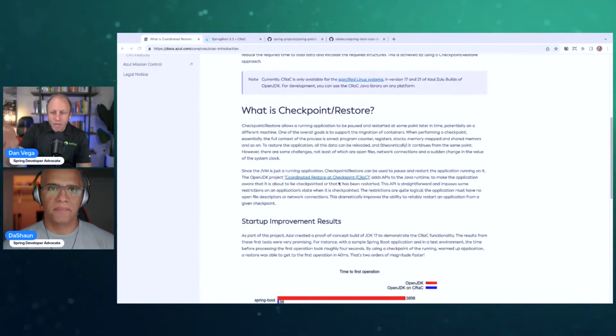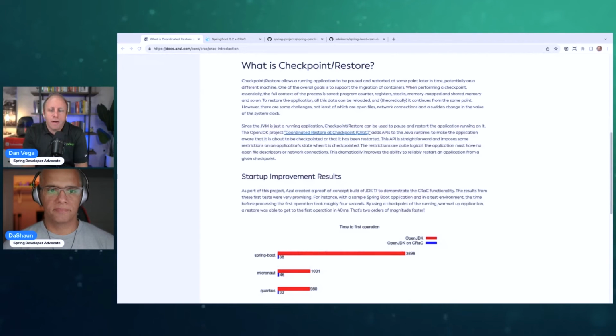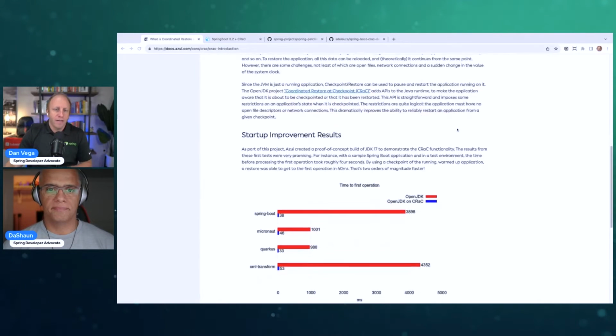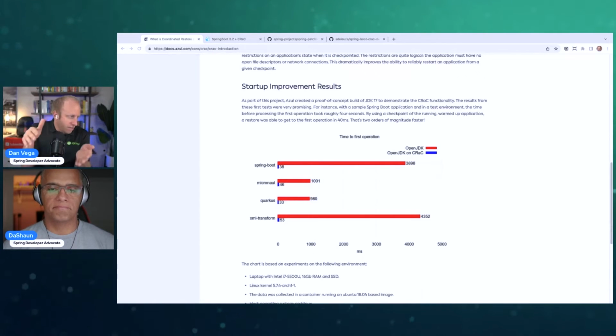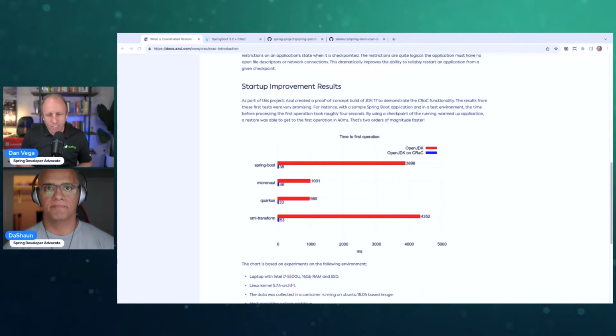So the documentation, if you go through here, you can find a little bit more about what checkpoint restore is. Really, Deshawn did a great job of summing up there. The startup improvements, the things that you just mentioned, that's what's really going to catch everybody's attention, right? So here's an example in here: time to first operation. You'll see the OpenJDK, there's a sample application here, almost 4 seconds on Spring Boot. OpenJDK on CRaC, 38 milliseconds. That is crazy. And that's just one invocation, right?